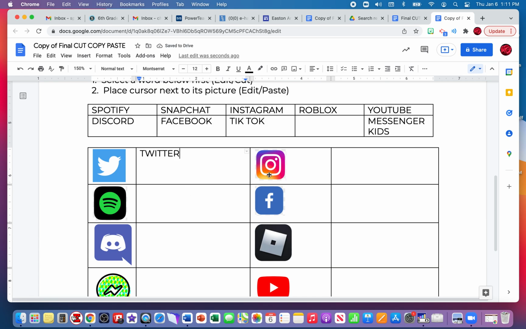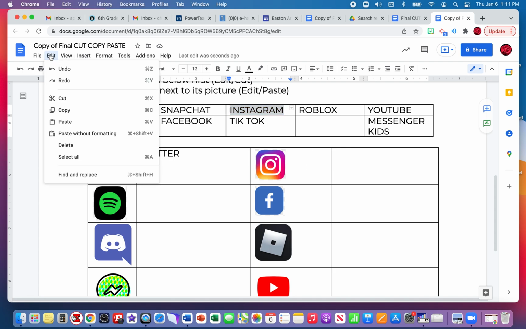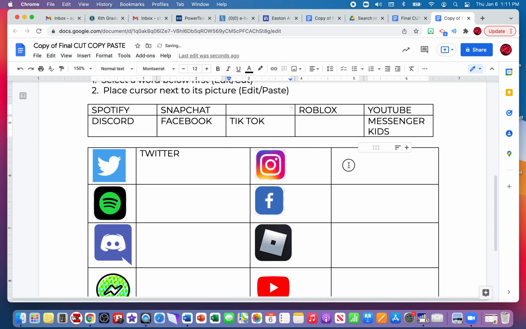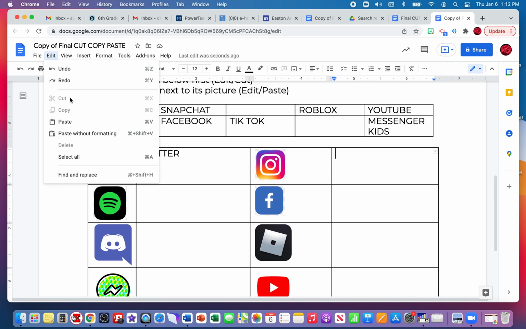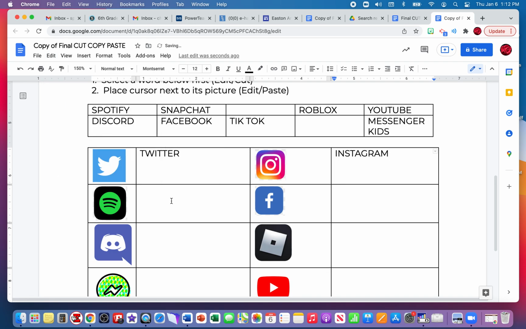All right? So the next icon is Instagram. You can choose to Edit Cut, or the shortcut for cutting is Command X. I'm just going to do Edit Cut. Click inside the box, either Command V to paste or Edit Paste. And you're going to just keep going right along here and putting the word next to its icon until it's completed, okay?